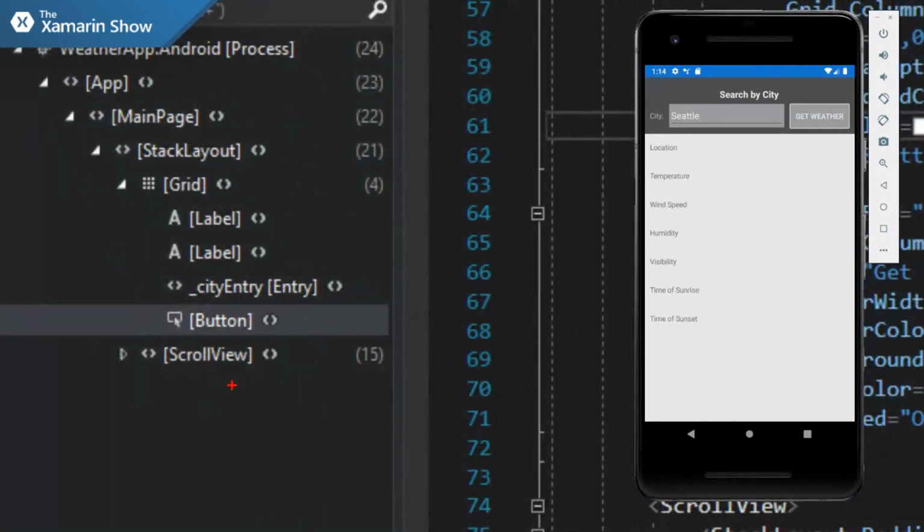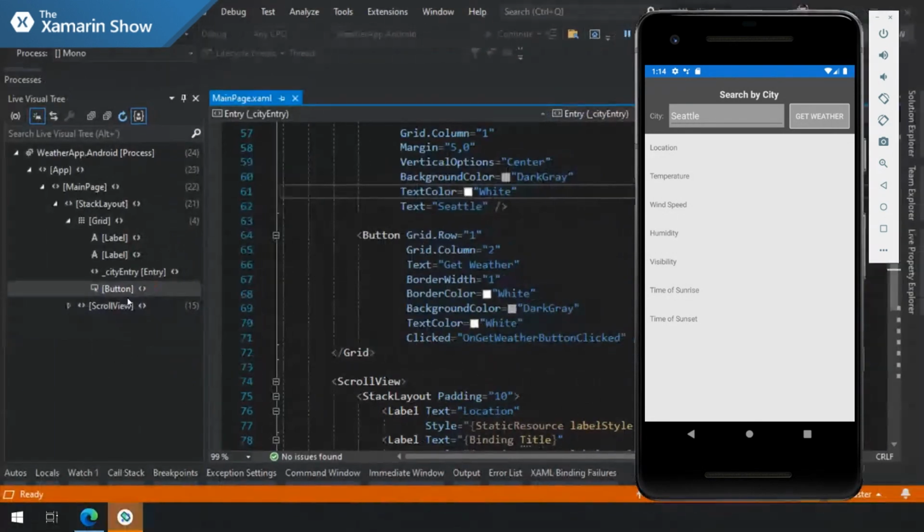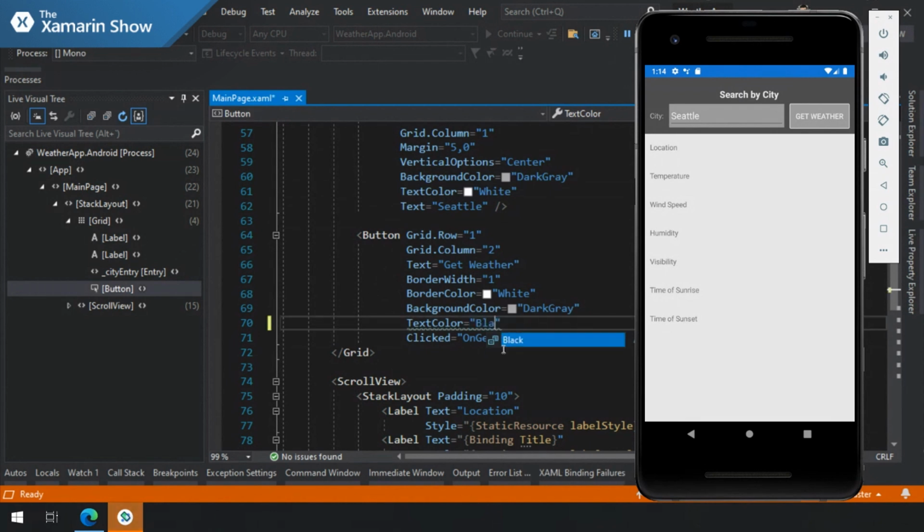So let me zoom in here. In this case, I wasn't sure where the button was. So I expanded the live visual tree till I found the button, which coincided to the button on the right. And then I clicked on it to find that the button was right here in the XAML. And now I can go in there and do something silly like change the color of the font right here of this get button to black as an example.